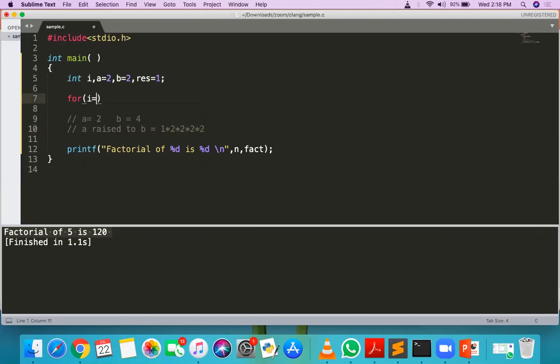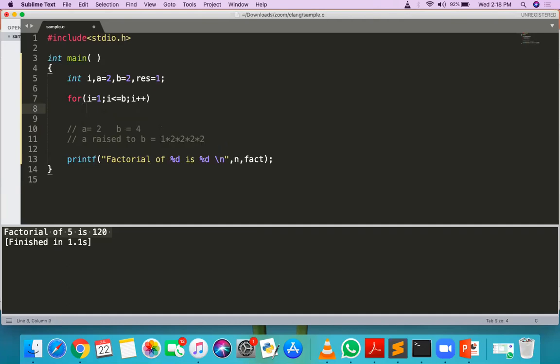But how many times does this loop iterate? B times. The loop iterates B times. So I is equal to 1, I less than or equal to B, I plus plus, and then RES is equal to RES multiply by A. So how many multiplications? 1, 2, 3, 4 multiplications. So 1 to B. B is 4. So 1 to 4, 4 times do multiplication, and every time the previous result is multiplied by A itself. The same number is multiplied, and you will get the result.